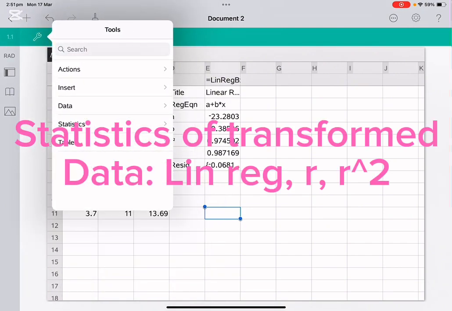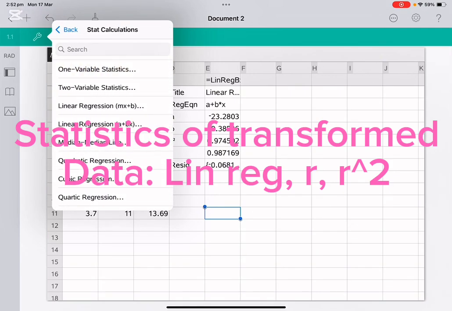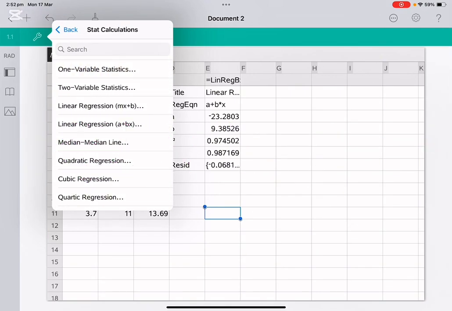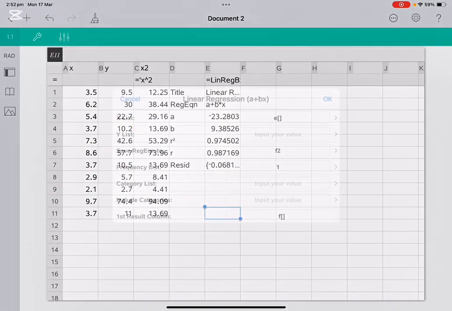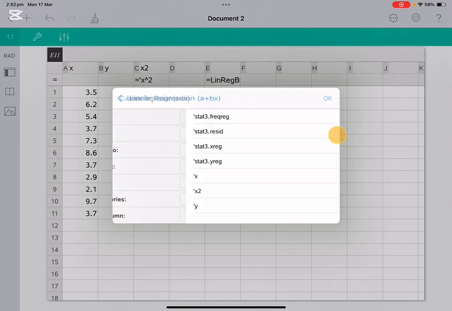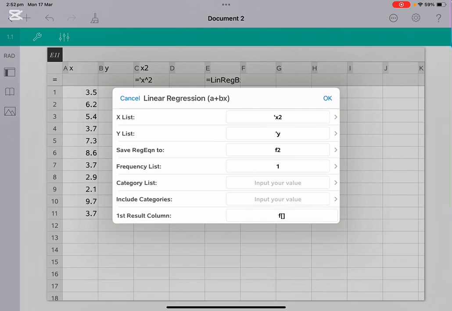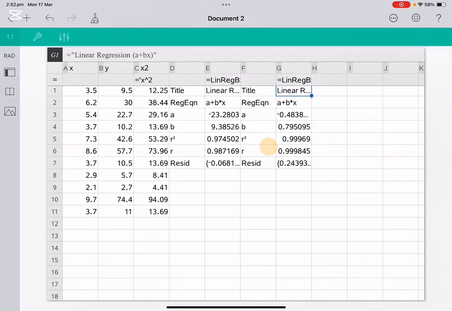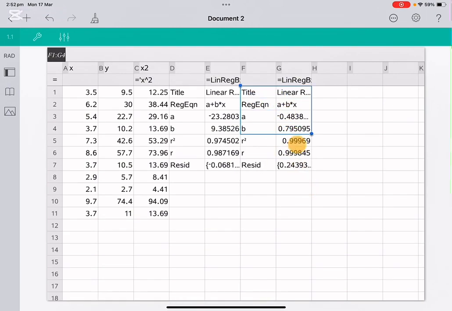I can go back in statistics, stat calculations, do my linear regression line, but instead of X coming from X, we'll do X squared as our X values. Okay, and so these values here are going to be for my transformed data.